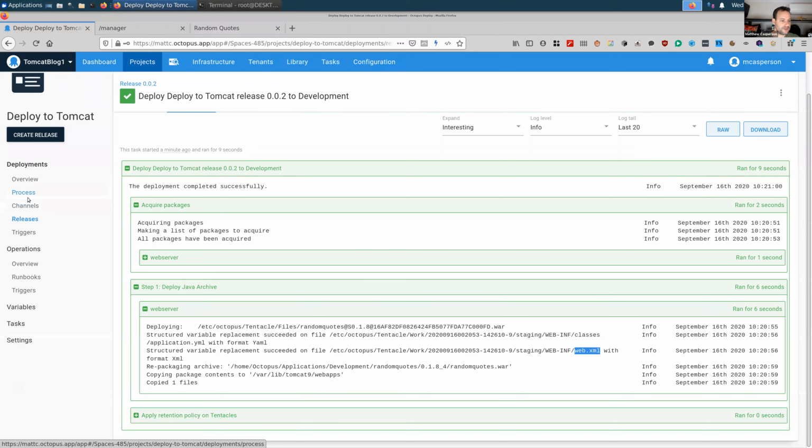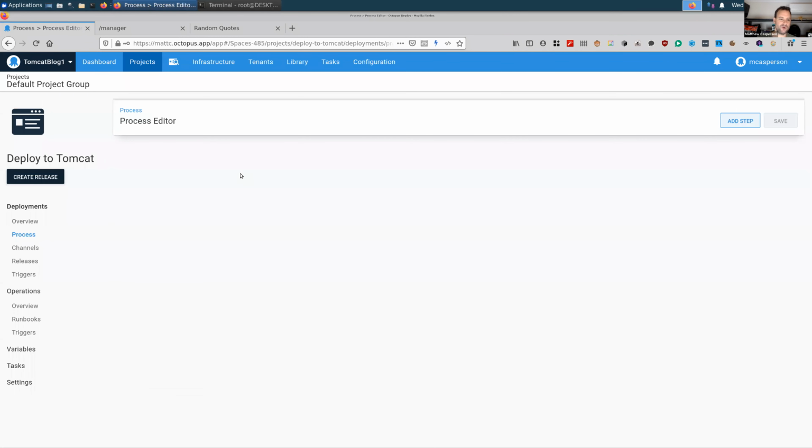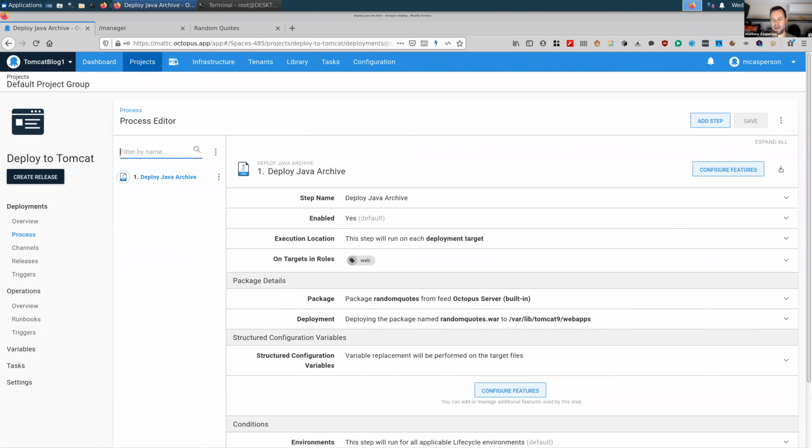So that was one way of deploying an application. And so this works for a lot of other application servers as well. So if you have WebSphere, Payara, any of those other enterprise-y application servers, the deploy Java artifact step is going to give you the ability to push out customized Java applications into those application servers.